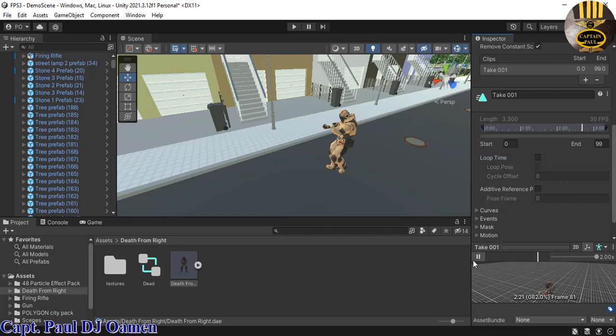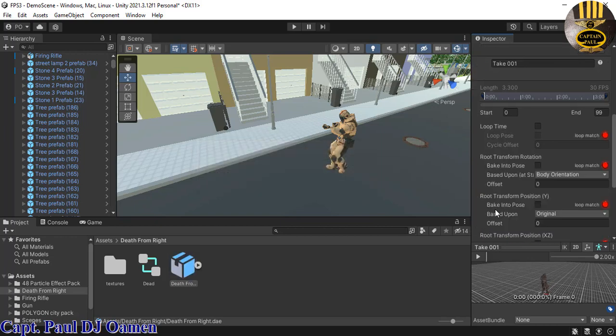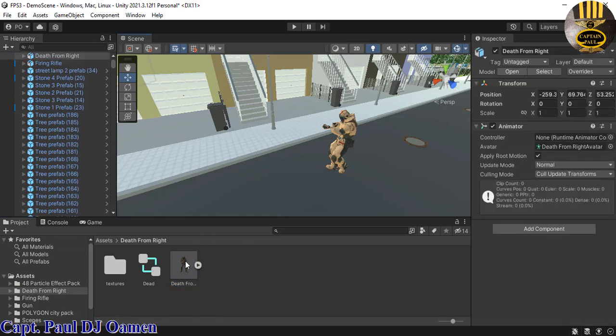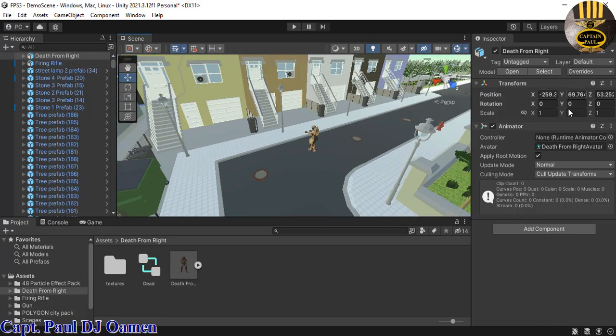If I run it now, boom, that's it. Okay, so let's stop that and click on Apply. That is it. I'm going to move it, just paste it here. Let's make sure it's there. Where is it? Okay, it must be very big. And let's reduce the size to 0.01, 0.01, 0.01. There we go. That's the dead alien there.